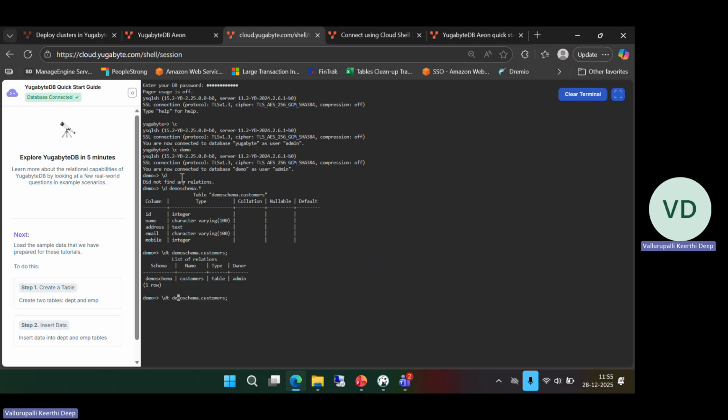Maybe I can do \dt+ and see what it shows. Now I also get the size of the table, which is by default 1024 KB, and the persistence shows as permanent, the schema which this table belongs to, and the type of the object, which is a table. So these are all regular psql commands which administrators generally use.